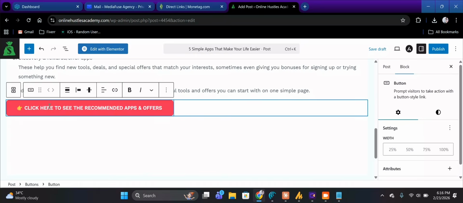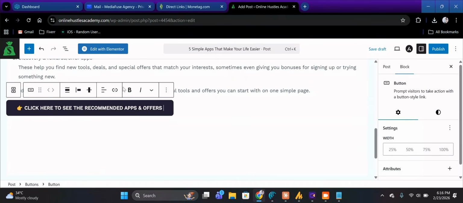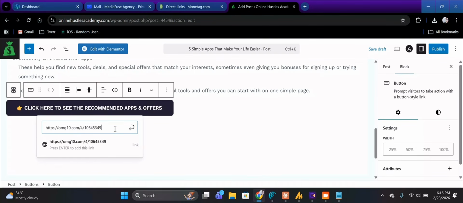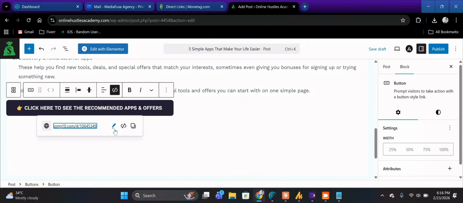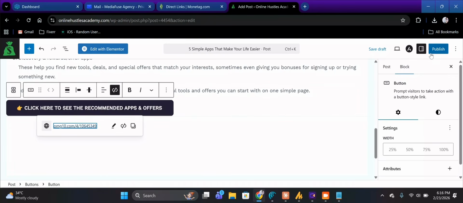So once I have written this call to action, I'm going to copy one of my direct links. So copy. So I'll come here and paste it here. I will link it to this button. So this is it here. Enter. So once somebody clicks on this button now, I'm going to make money. So let me publish this post.